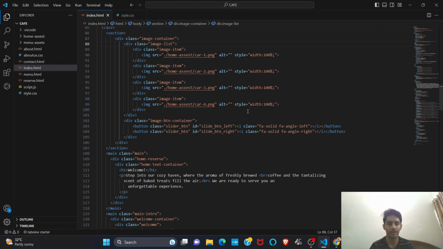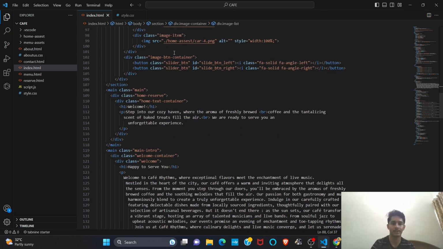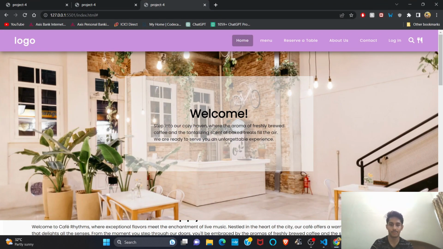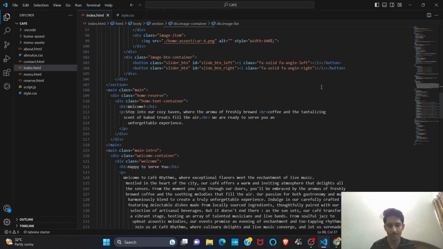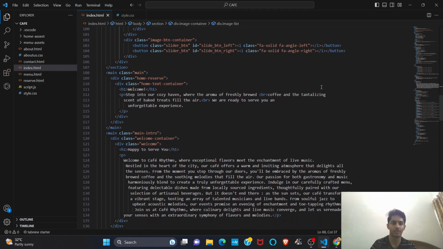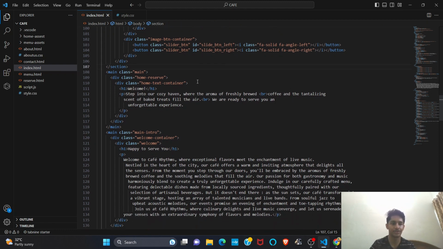And moving down, we have image button container, which has a slider button. As you can see in the website, we have given an automatic option to our images. They slide automatically. It's called a carousel. Okay. So moving down, we have closed the image section over here.